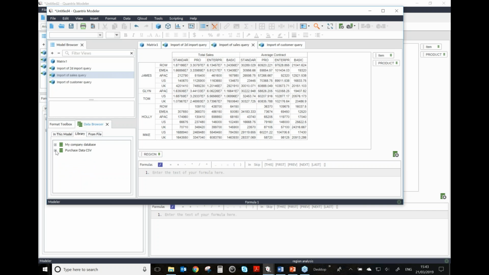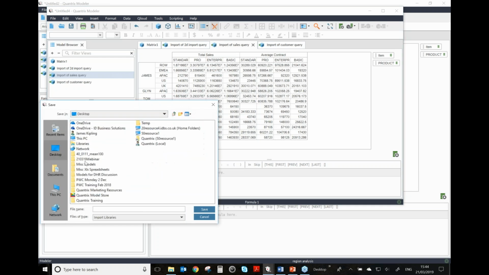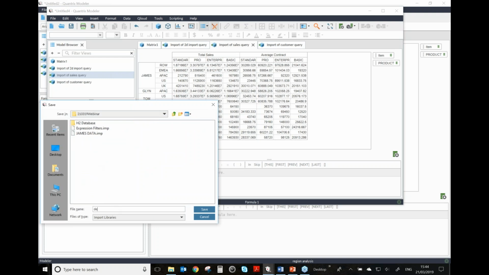Now I'm just going to change up the order of my demo here. I'm going to show how you export these to a file quickly. So what you can also do is select a number of sources. For example, if I wanted just the lead query and the sales query, I can select those and export them to a file. Let's export them to this webinar file. I'll call them demo, and that'll be demo.import.